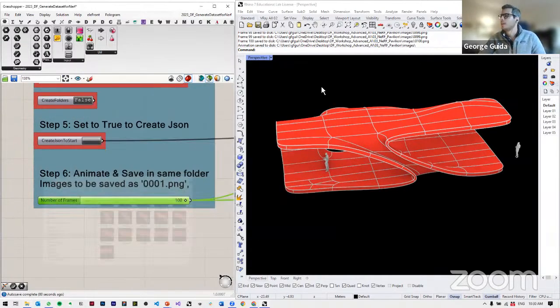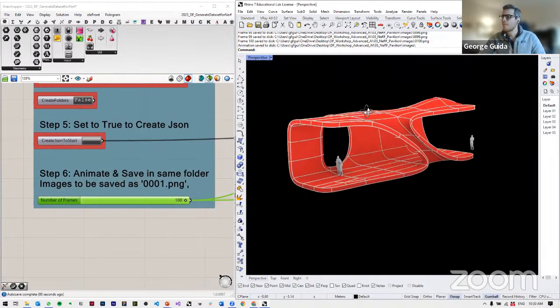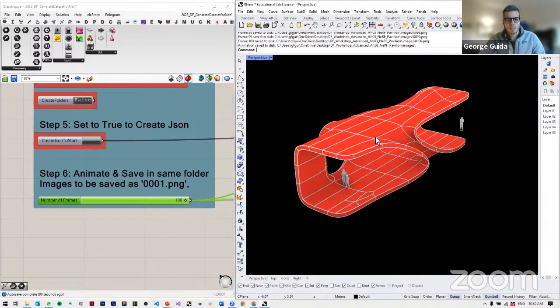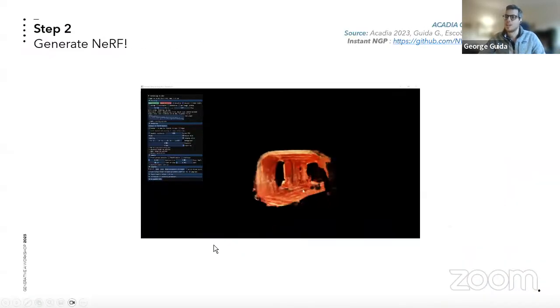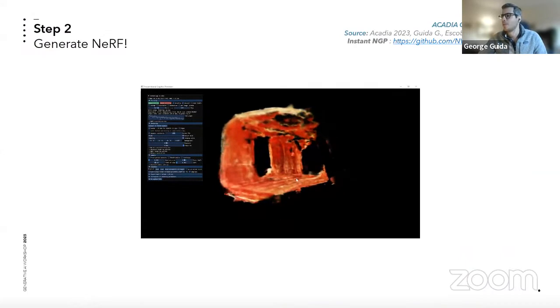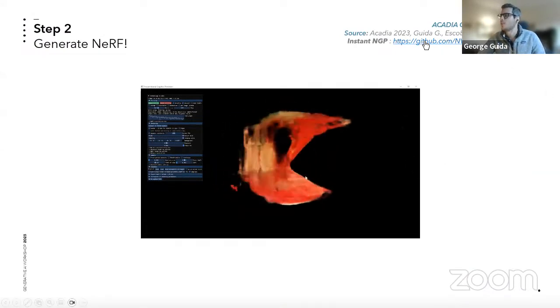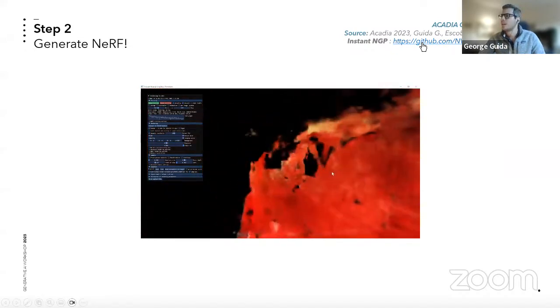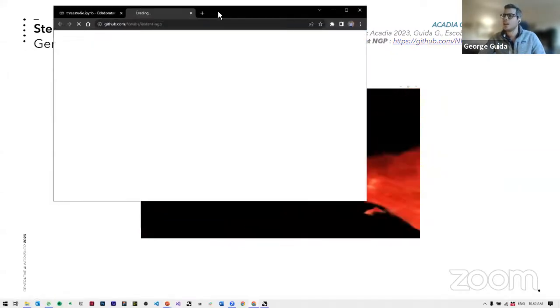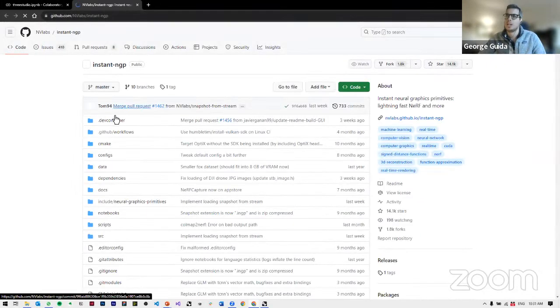Okay. And so now we have the geometry, we have the input frames, and what that then leaves us to is the next step. So generating a NeRF. You can see on the top right here, what we're going to be using is a really great tool. It's called InstaNGP. You can Google this, or you can just type in InstaNGP.